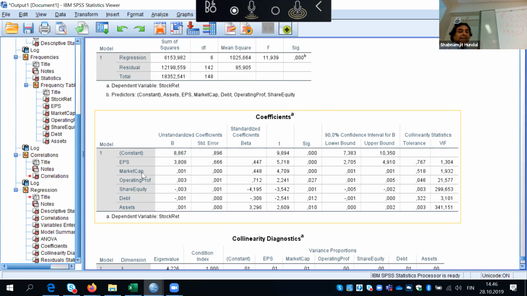Now, for example, earnings per share, it's positive, yeah? Look at the cursor here. It's positive, yeah? Significance, how much is this? 0. I can say with almost 100% confidence that earnings per share has an impact on stock return.